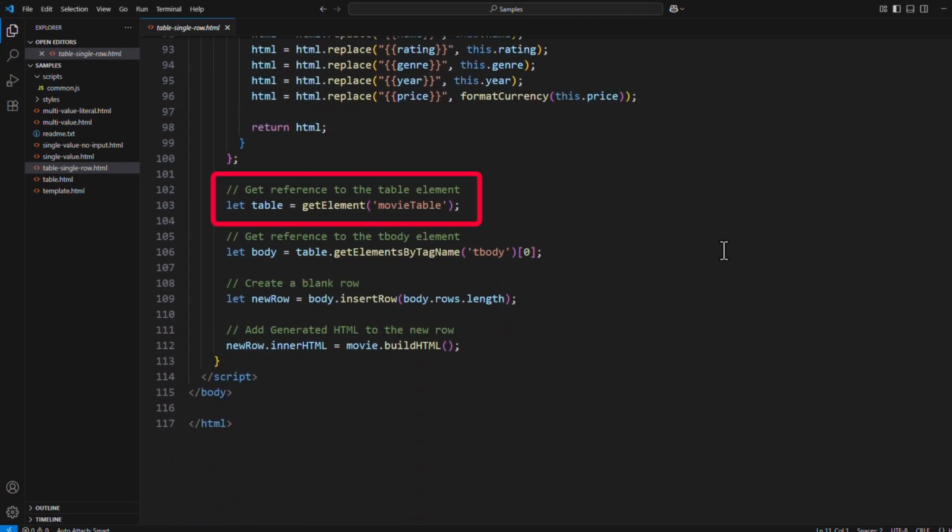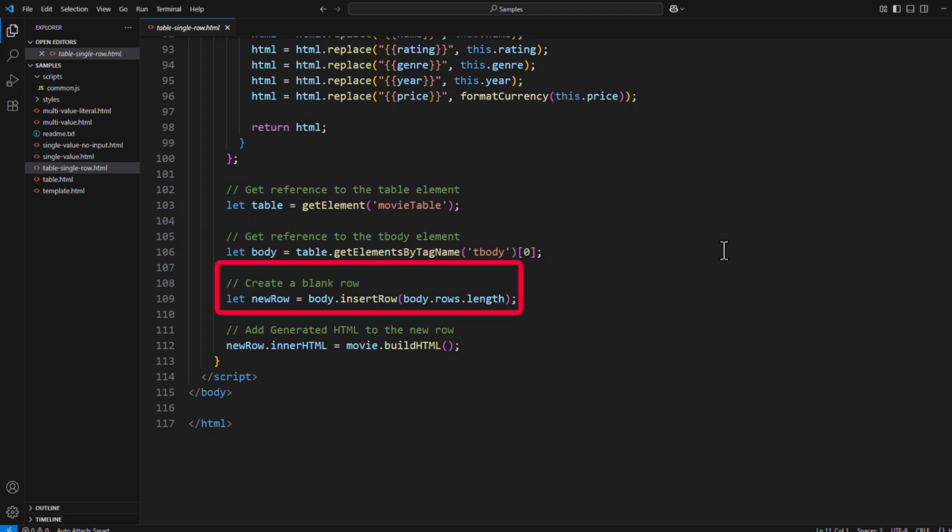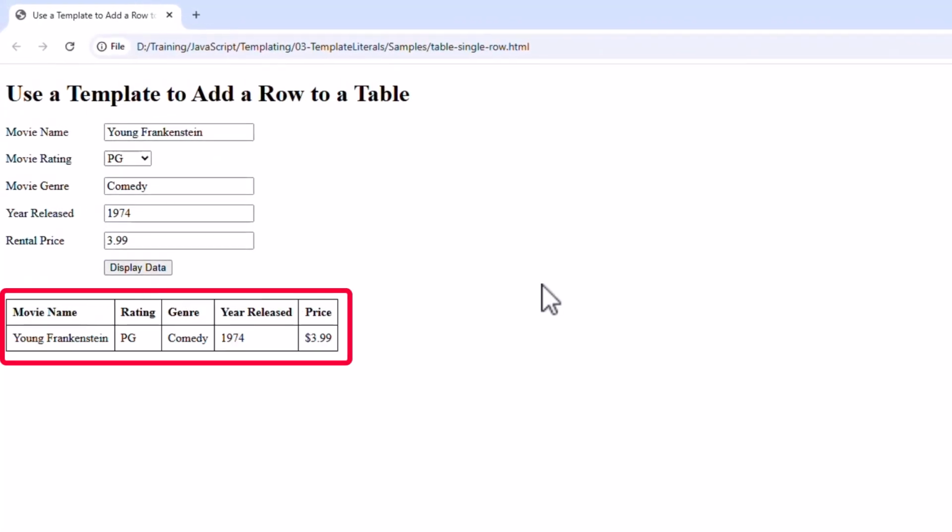Now what I want to do is get the table element. So I'm referencing that movie table. I then want to go grab the elements by tag name tBody. So I do that with getElementsByTagName tBody and then subscript 0, which gives me the first one. And then I'm going to use that body to insert a row using body.rows.length, which will be 0 right now. So I'm going to insert it at number 0. That creates a new row for me. And then newRow.innerHTML is going to be the result of calling movie.buildHTML. So if I run this, it takes each of those values and puts them into that table.